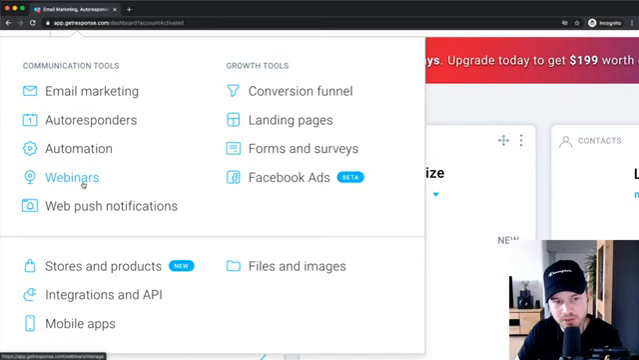Then webinars is something I don't really use, so I'm not going to cover that in this tutorial. Push notifications I don't use either. Then conversion funnel is something that I've added, I think, last year, which is pretty cool in my opinion. It doesn't work perfectly yet, but I do use it, and I'm going to show you how to use it in this tutorial.